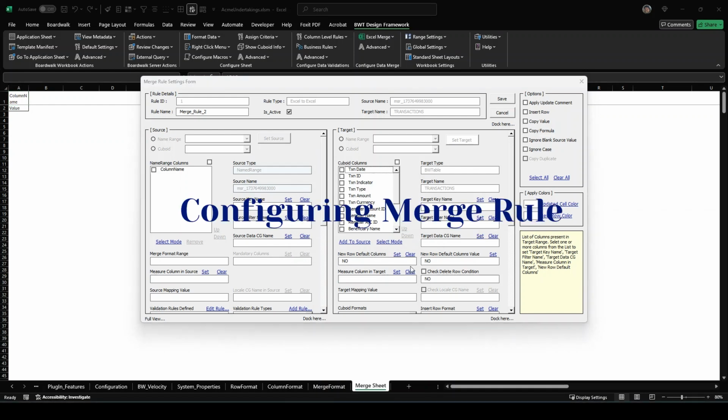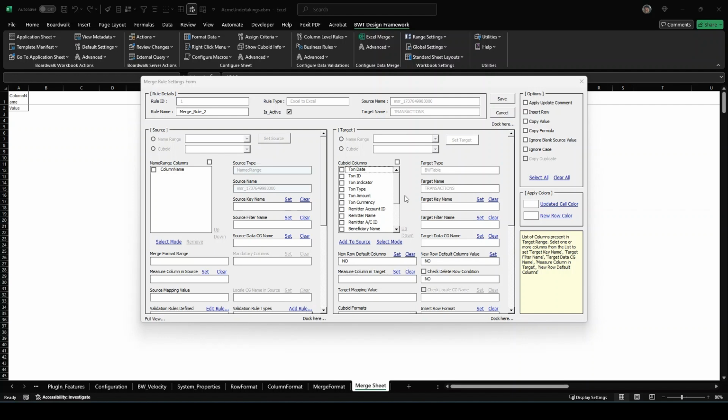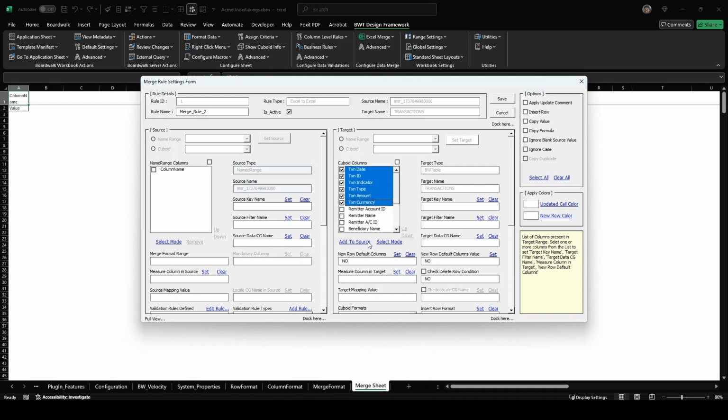Let us now configure the merge rule. To start with, we need some columns for the source. We can select these from the target cuboid columns list. For our purpose, we will select TXN date, TXN ID, TXN indicator, TXN type, TXN amount, and TXN currency, followed by clicking on the Add to Source link.